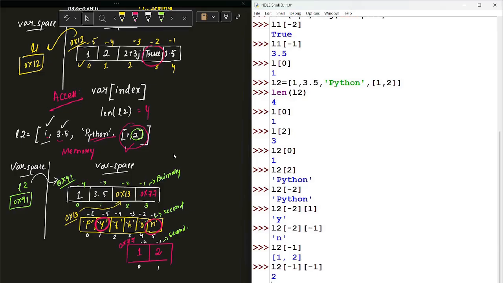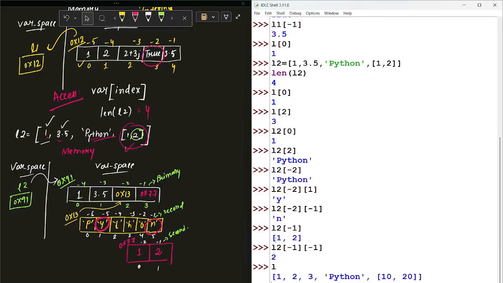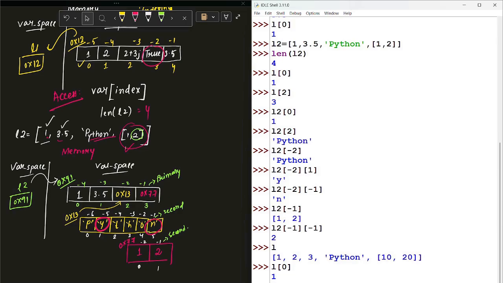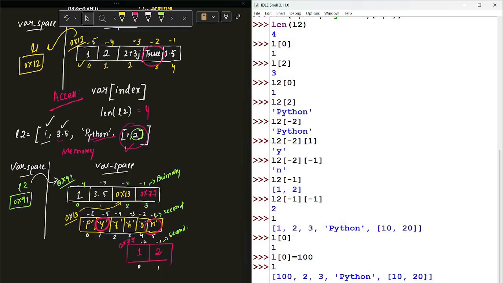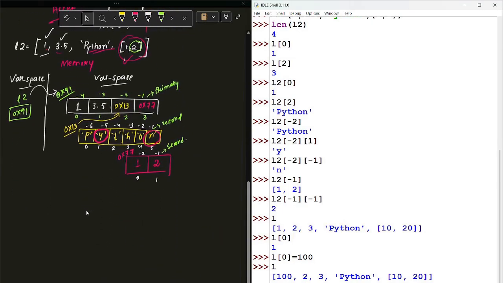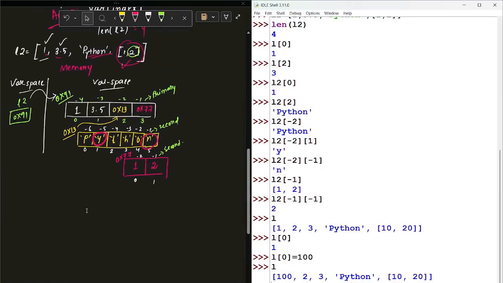Let's go back to L. So this is my L. Now we can do L of 0, and what will be the output? The first element it will return, right? Now in this place, let's suppose I want to change this 1 into 100. Is it possible? If I use a new value and then check L, this is the result. It means the actual list is modified.